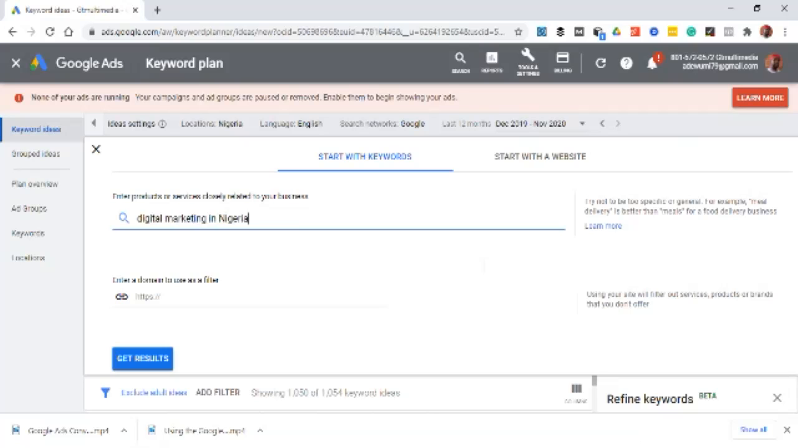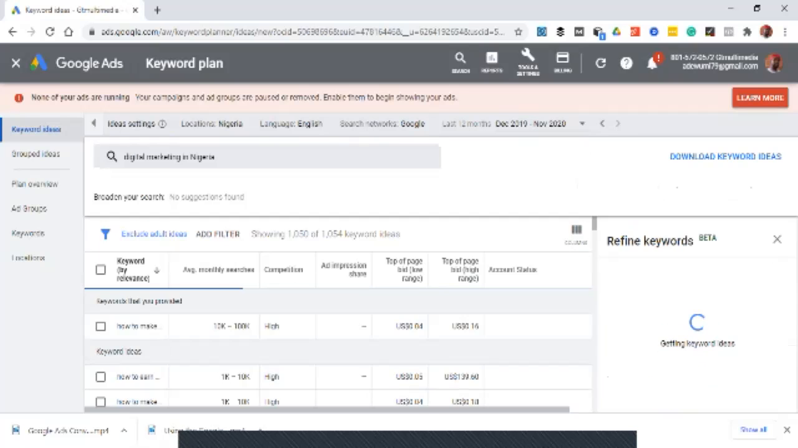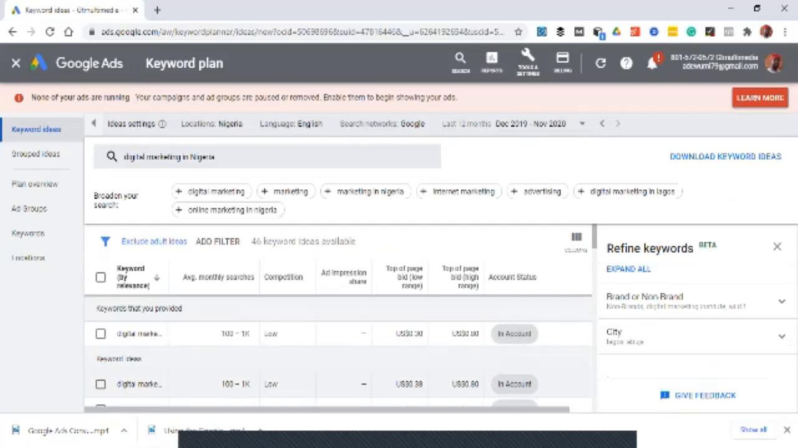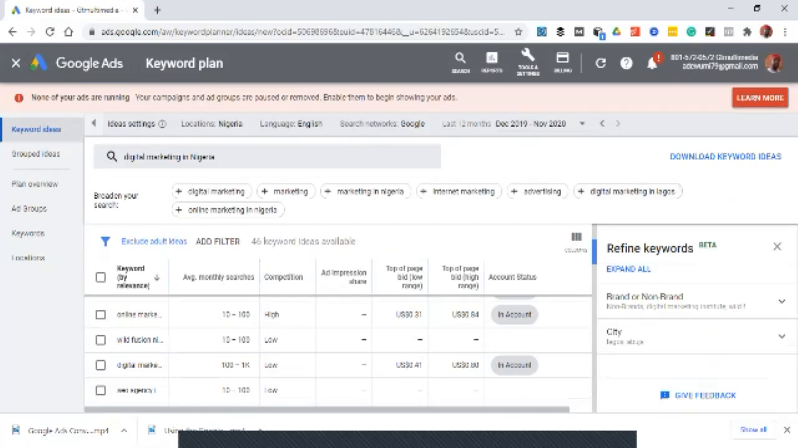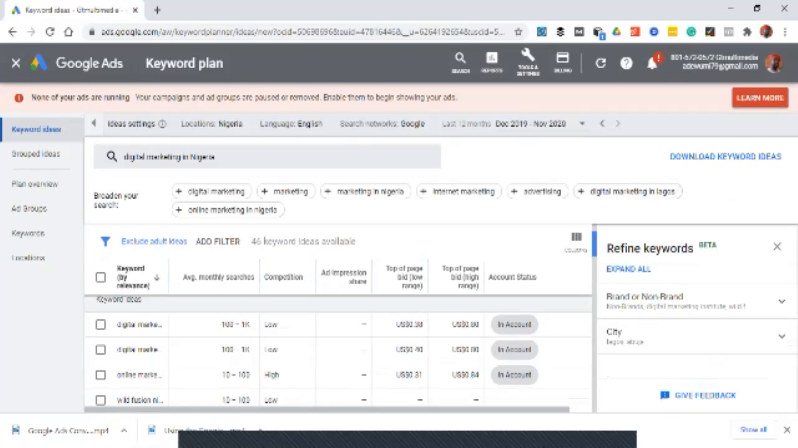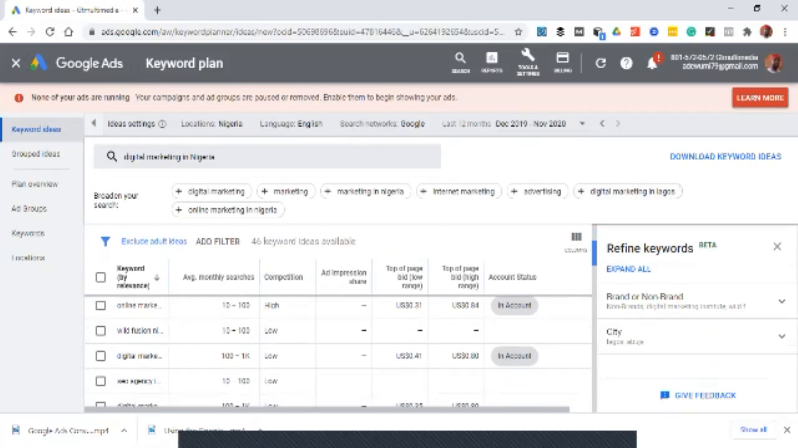Depends on what you're looking for. So I click here. You can see about 100 to 1,000 people search for that thing. Do you understand? And those words that are coming out of it, even Wide Fusion, the name of a company, is ranking on it.